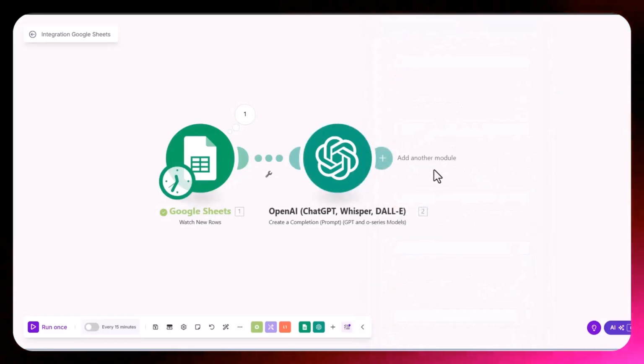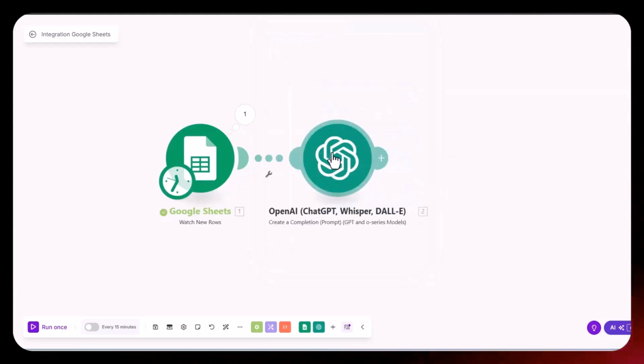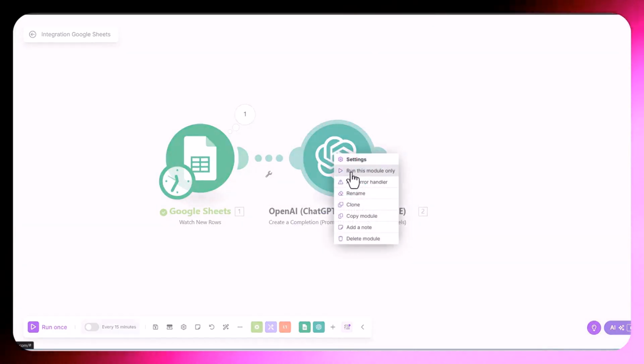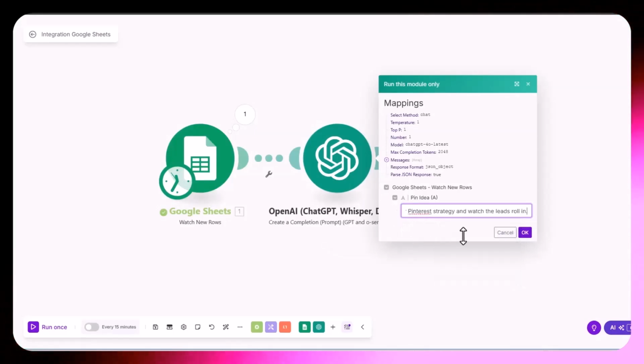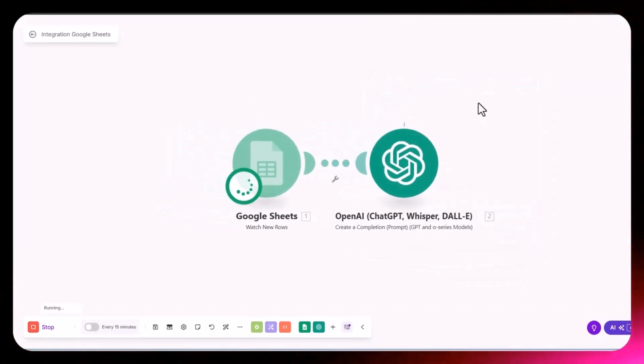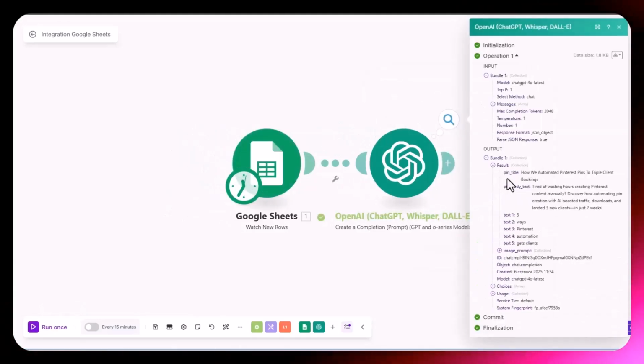So hit save. Now let's see if it works. I'm quickly going to copy this, Command C or Control C. Run this module only. It's going to ask us for the pin idea. I'm just going to paste the same thing and see if it does a good job. So the result is, there we go.